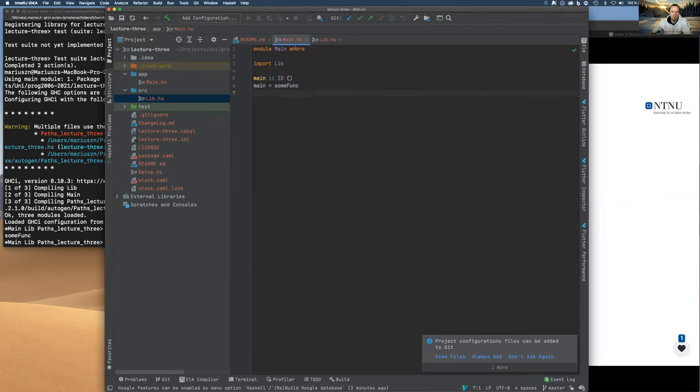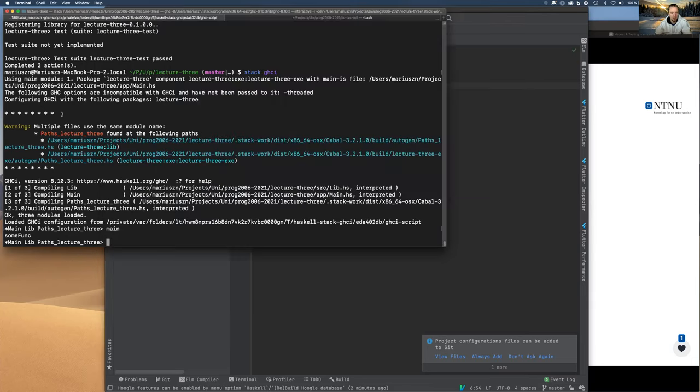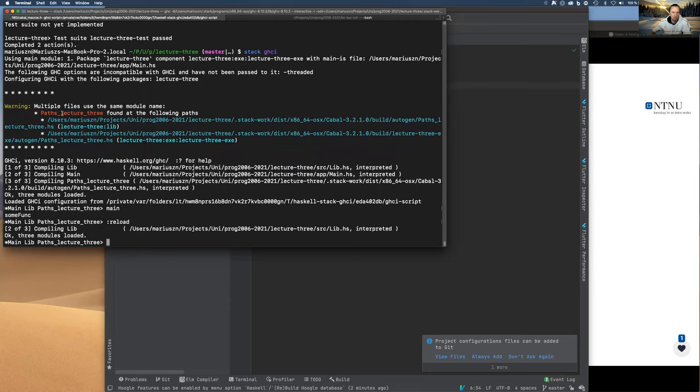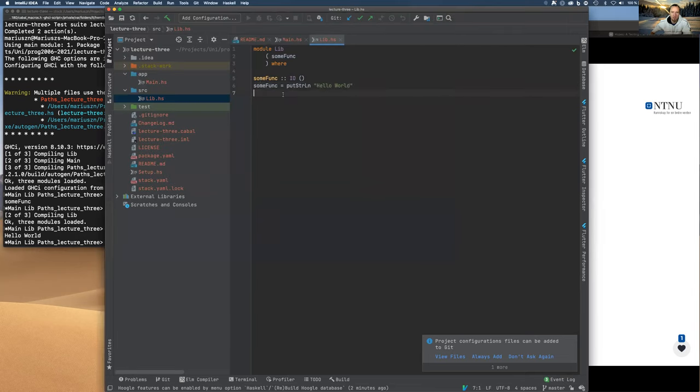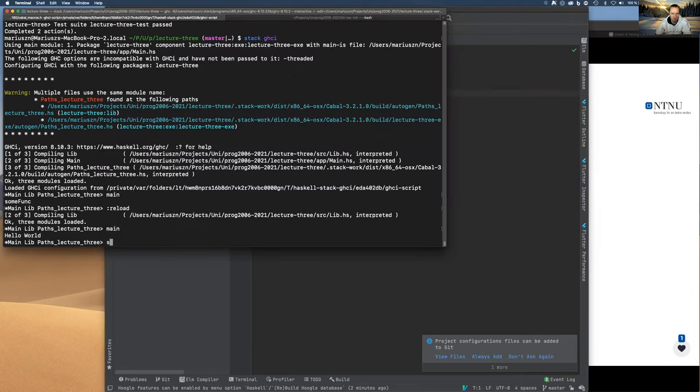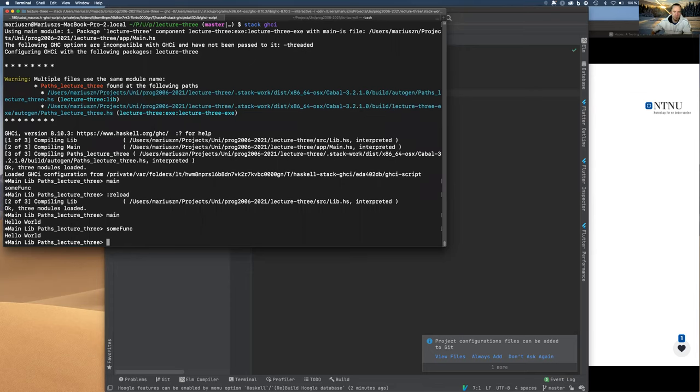So we can go and change it. I can say hello world. And to have it reloaded, I have to say reload. It quickly rebuilds what changed. It only rebuilds lib.hs because that's the only file changed. Now I can use arrows to recall the function. If I call main, it says hello world. And then I can also call sumfunc, right? Because it's exported, I can call that and it prints hello world as well. So the REPL is quite nice for testing some of your functions and for checking that everything is working.